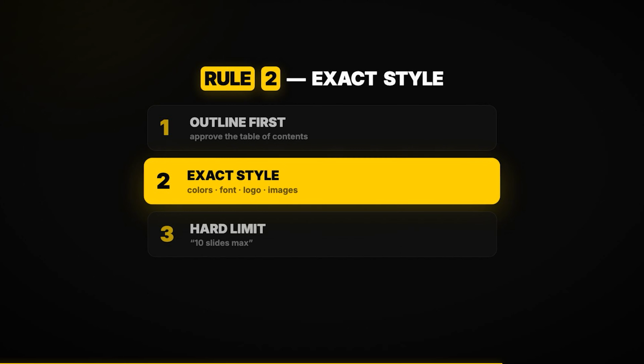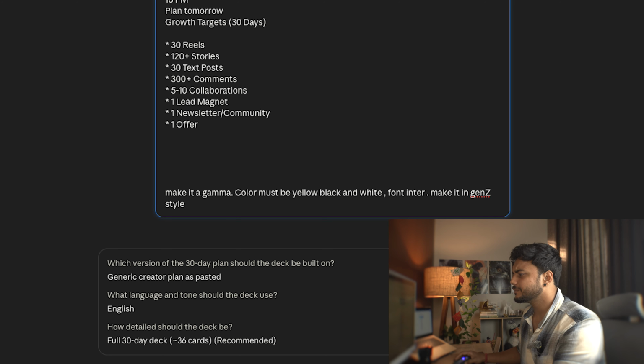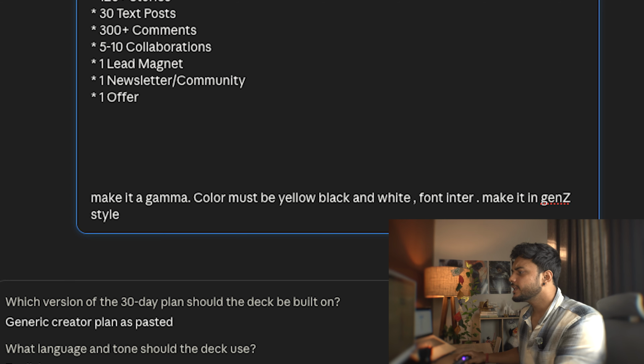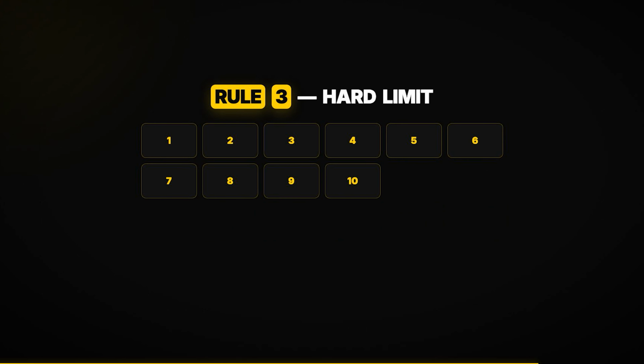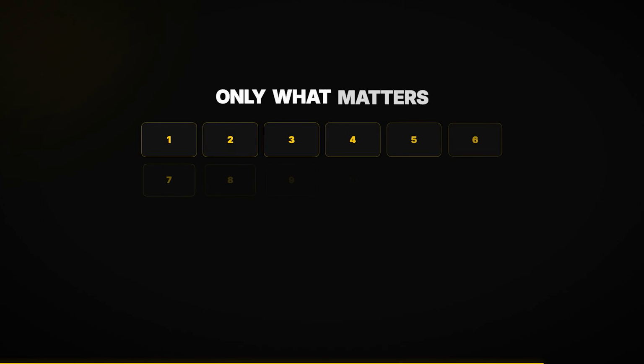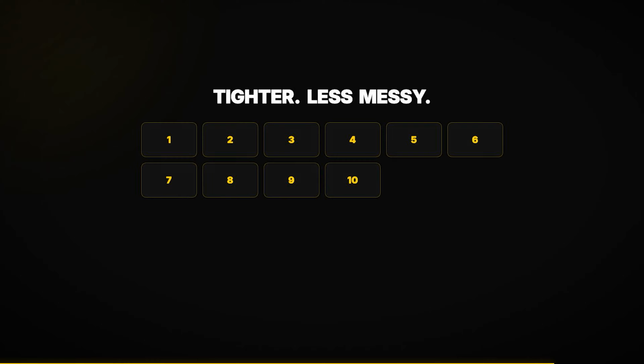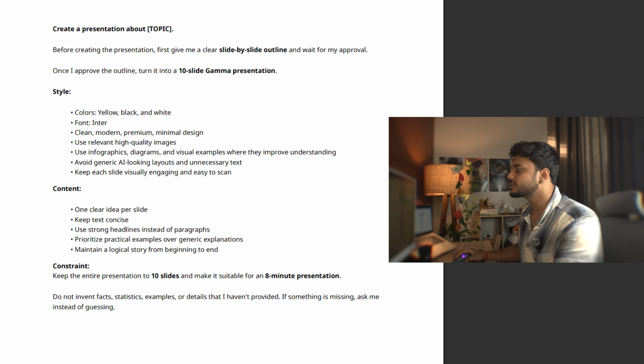Second, tell your exact style. Colors, font, logo, images, infographics, etc. Otherwise, it will use the default style that looks generic. For example, yellow, black, white, font Poppins. Third, give it a limit, a constraint, like 10 slides or 8 minutes. Limits force the AI to pick only the most important parts, so the deck becomes sharper and less messy. Here is the prompt example. You can take a screenshot of this.